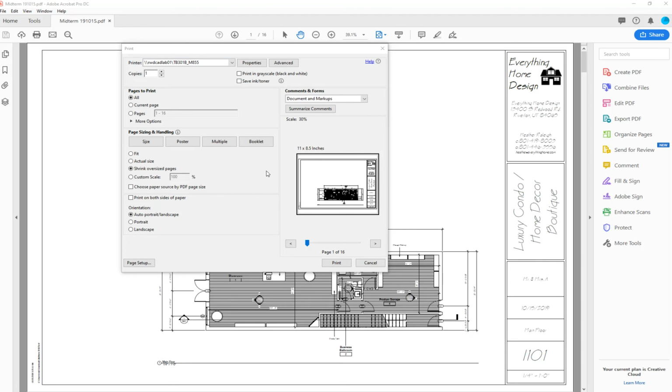All right, so let's talk about this M855. One thing that I want you guys to pay attention to, these are two really important buttons to know when to push them. So for today, we are essentially printing a rough draft for somebody to mark up. Usually on rough drafts, it's okay if it isn't to scale. For the most part, we always want it to be actual size. Do you see in my preview what happens when I change it to actual size? This isn't going to fit on an 8.5 by 11. So what we'll do instead is shrink oversized pages or fit.